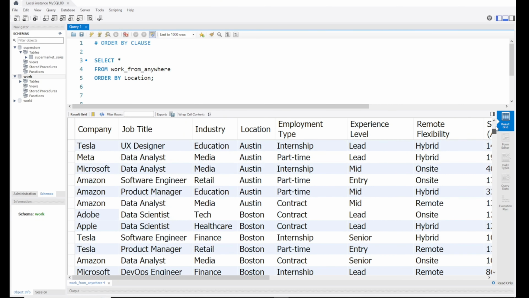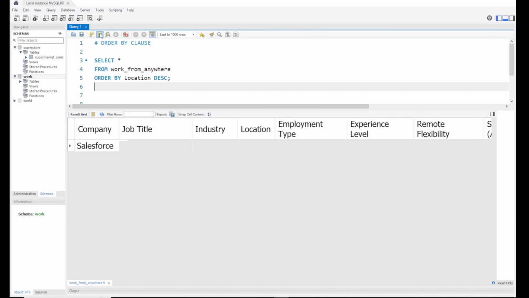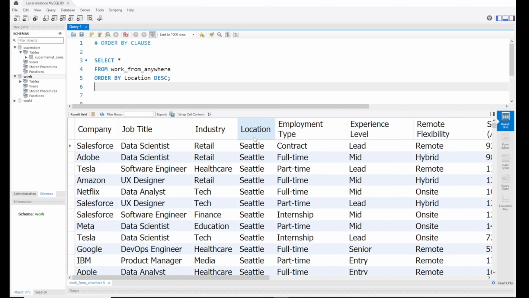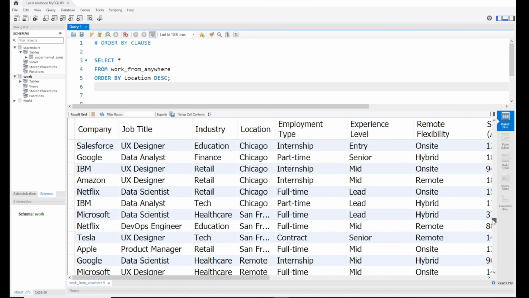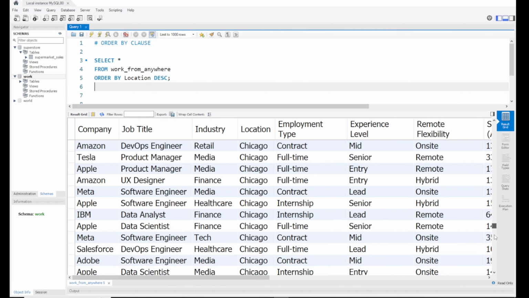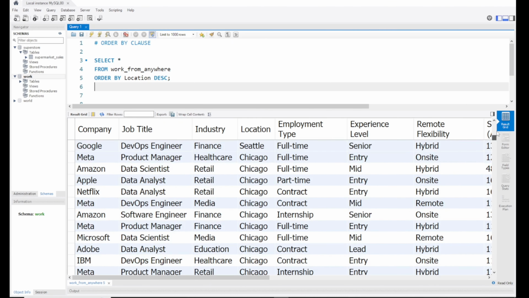Say, for example, I want to do the other way around, so I don't want it ascending. I can just put descending as DESC there. That means I've said I want it ordered descending instead of ascending. If I run that query again, now it starts from S, which is the last letter in that location column, and goes all the way to A. Then there's San Francisco, I've skipped some things, Chicago, then Boston, then Austin. You see that? So that's basically the order by clause.